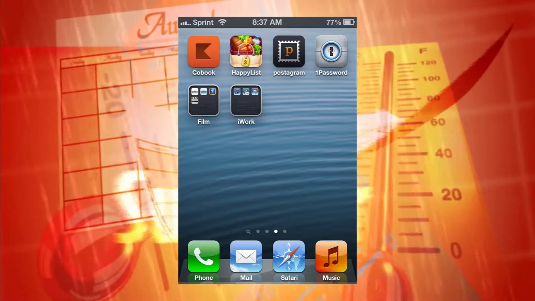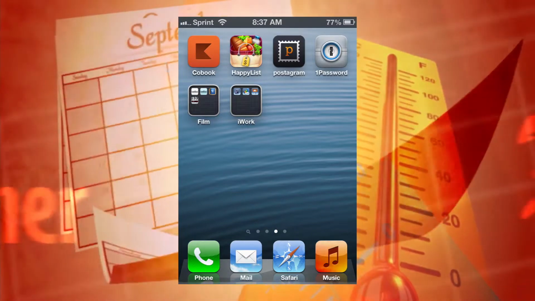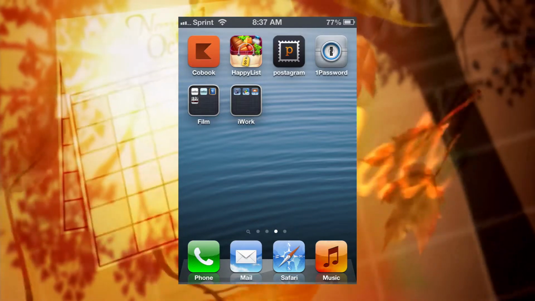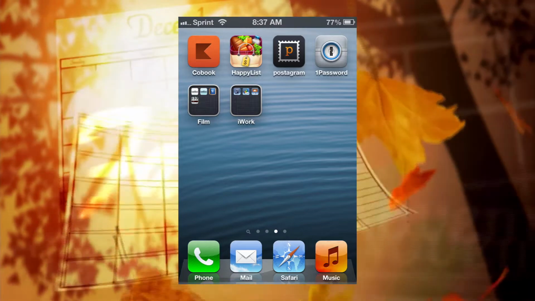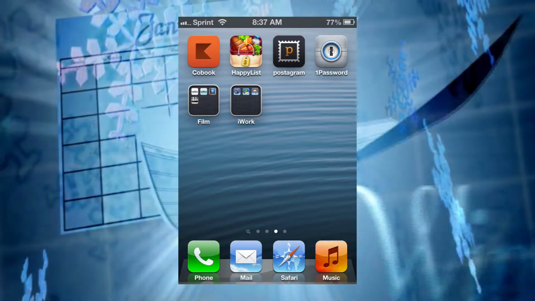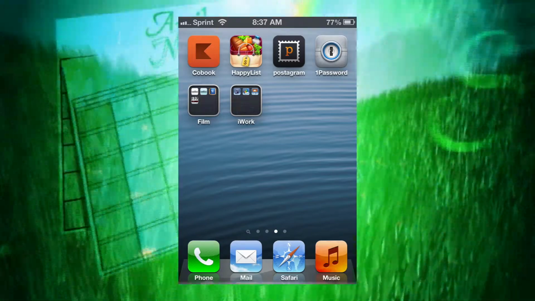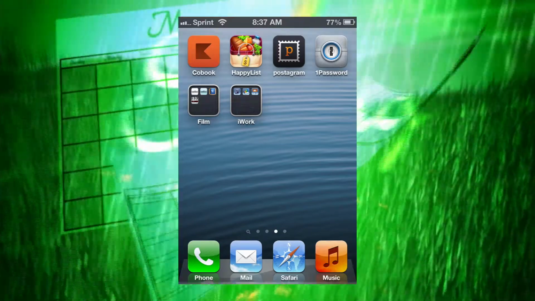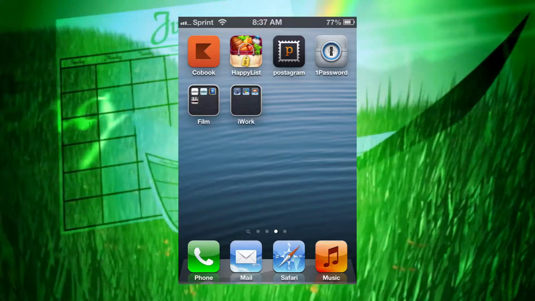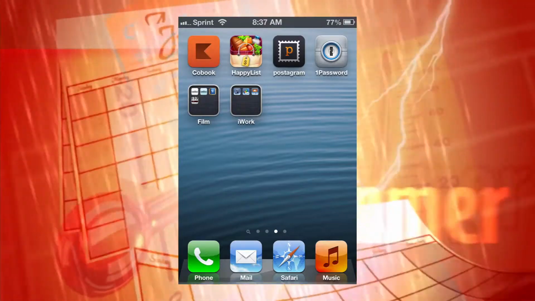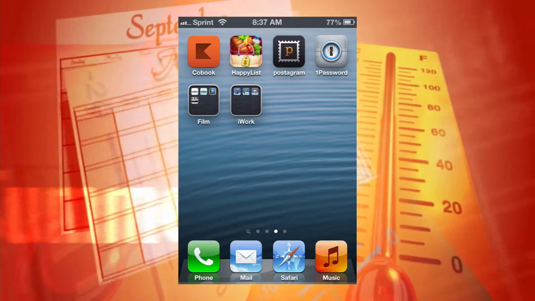1Password, I'm not going to open it because it's got passwords in it. Basically, it's a password database. You can store all your passwords in one place, and it syncs with the computer and the iOS device. Mail, I've got Mailbox and Gmail. Then I've got my film folder where I have my script applications and my Clapperboard app.